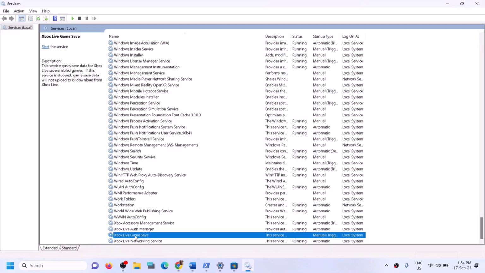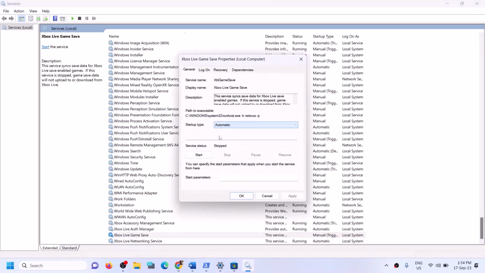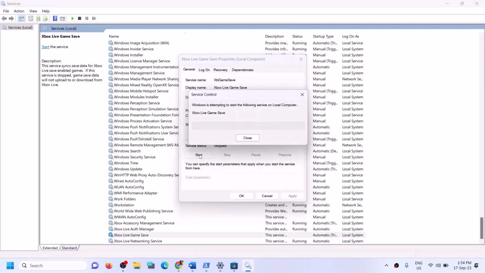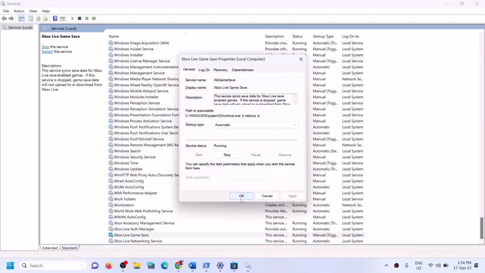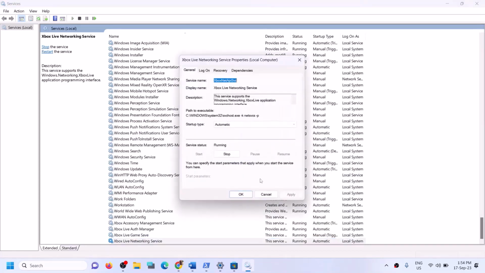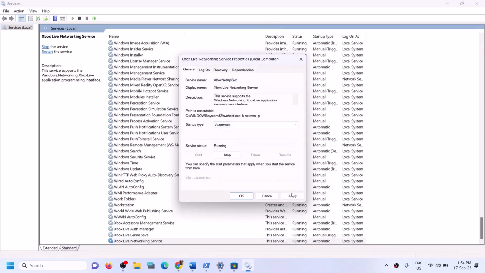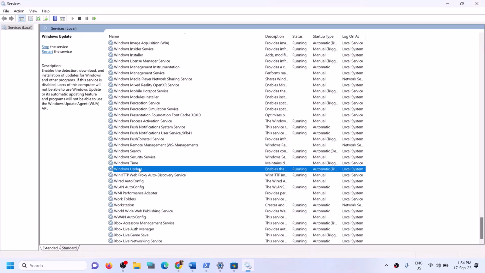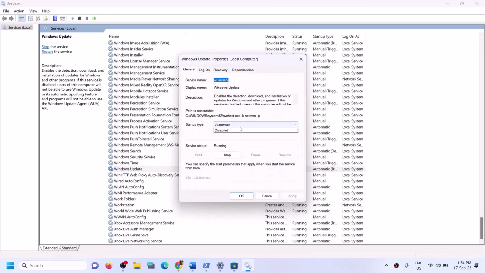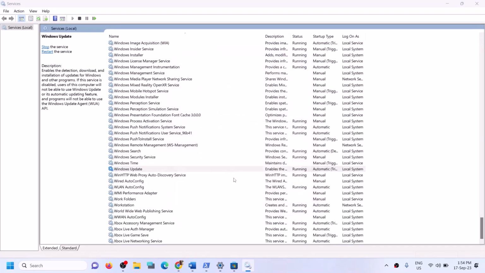Again, make a double click, set it to automatic, apply, click on start if highlighted, and then click on OK. Again, do the same for the remaining Xbox services. Now find Windows Update, make a double click on Windows Update, set it to automatic, click on apply, click on start if highlighted, then click on OK.